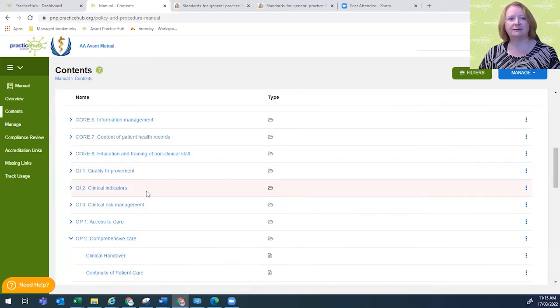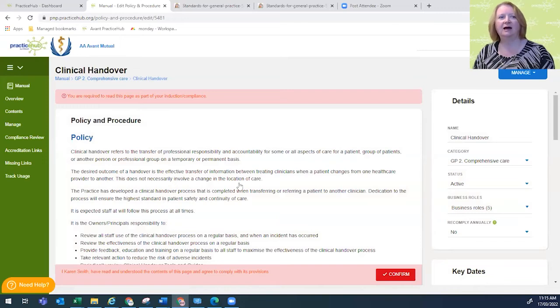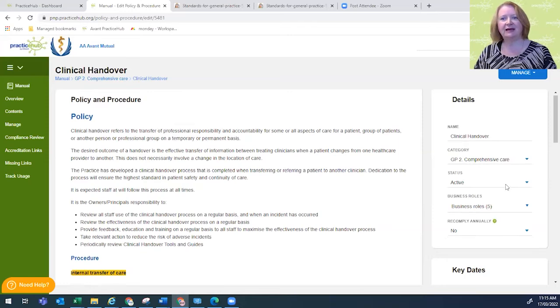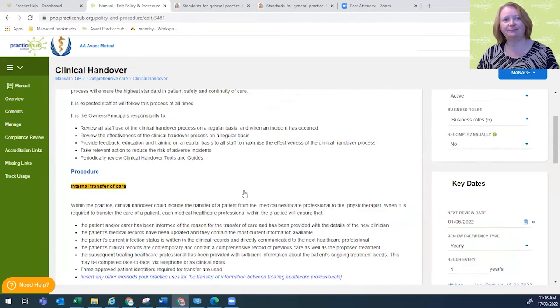All right, so let's have a look at the clinical handover policy. And once again, I'll just sign off on that one. And this is a really good one. Again, in PracticeHub, where possible, we link to the relevant standards. This is GP 2.4 and also Core 5.3. So there are 2 criteria that reference clinical handover in those standards.